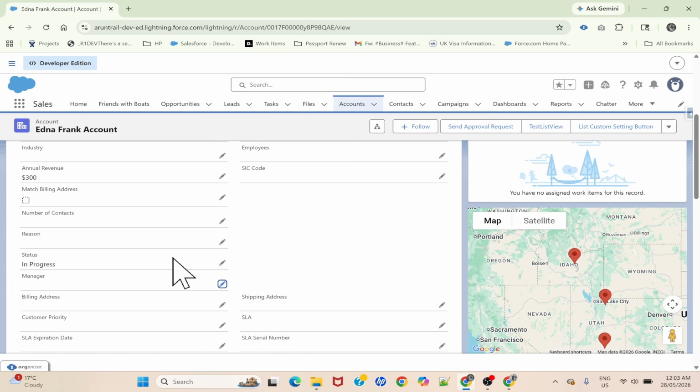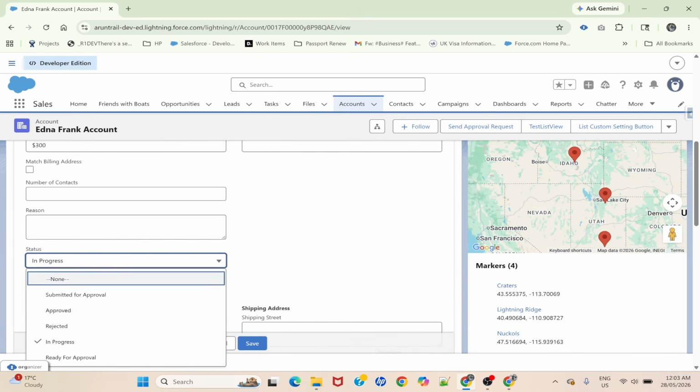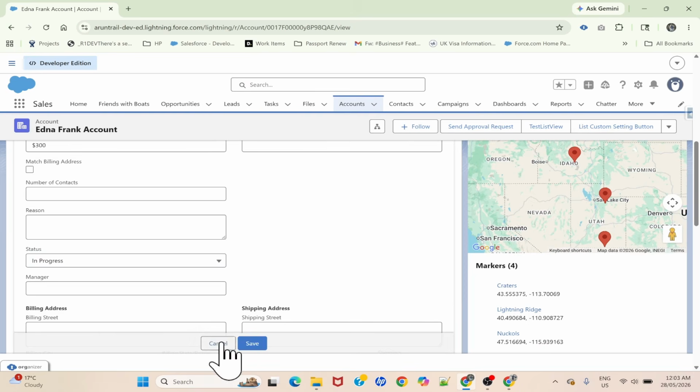Once the request has been received at the approver end and the approver rejects or approves, based on that action we will update the status of this account. You can see approved or rejected. So this is the scenario which we are going to cover. Let's start.